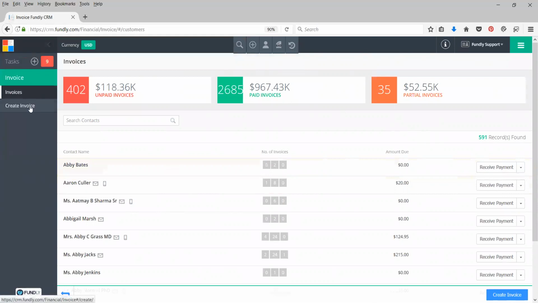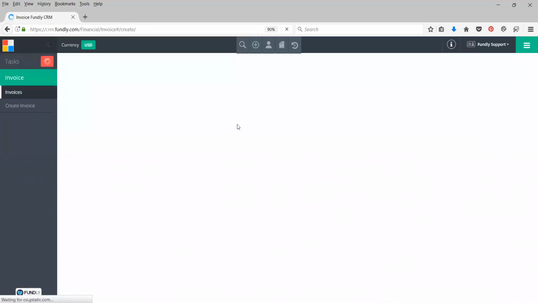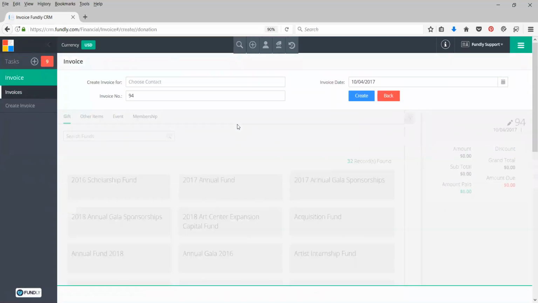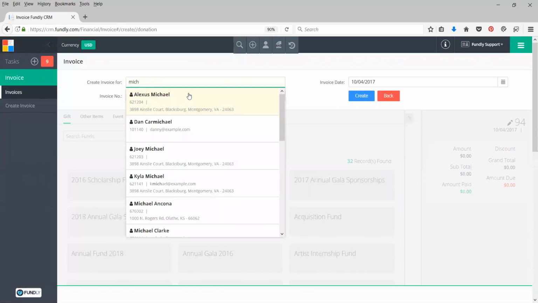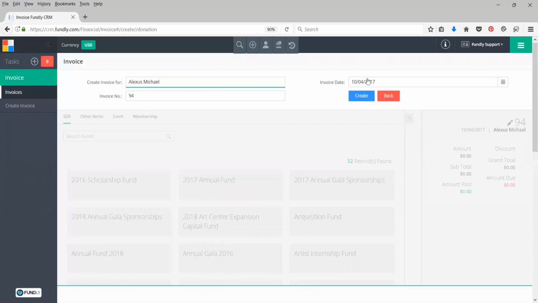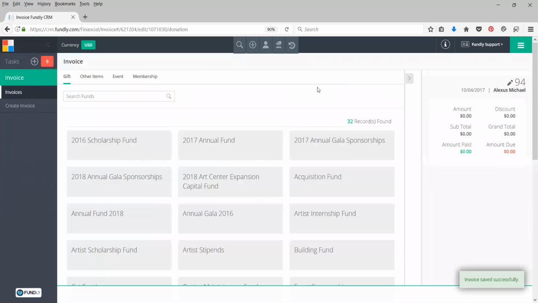So I'm just gonna go create invoice because any of those options I just showed you, from the gift index screen, from the contact record, create invoice from quick add, create invoice from invoices index, add invoice from the contact record, they're all gonna take you to this screen. So we're going to add another one. Let's do that Michael person. There we go, Alexis Michael. And here's that first date we were talking about. So here's invoice date. And then on the next screen, you're going to have the gift date, and then you also have the payment date.